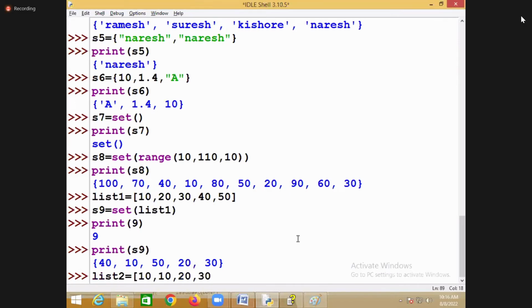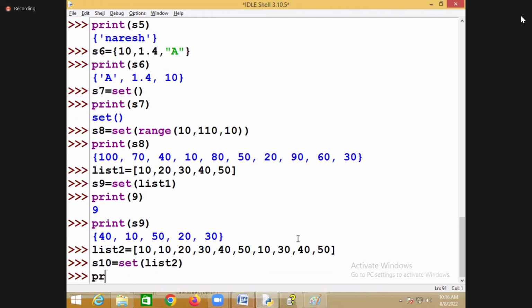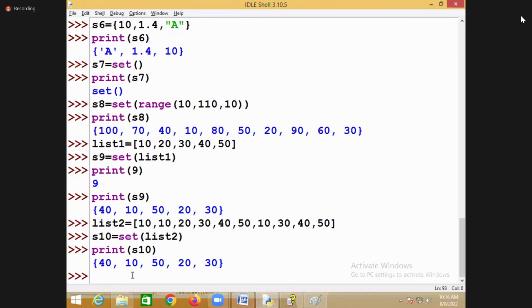10, 10, 20, 30, 40, 50, 10, some 30, 40, 50 like this. I want to remove the duplicates from the list. Then what will I do? I convert this list into a set. When I convert this list into a set, are duplicates allowed or not allowed? Not allowed. So you can remove the duplicates from the list by converting the list into a set.